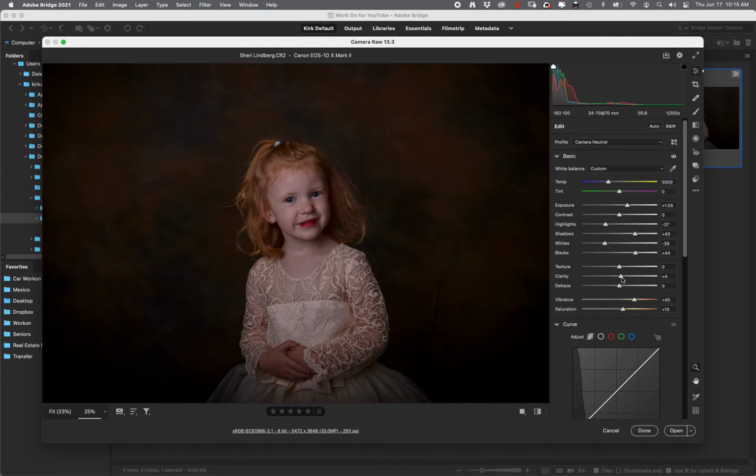I'm going to take the clarity way down. Maybe not that far down. Okay. Let me just add a tiny bit of contrast, a tiny bit of an exposure adjustment. Now, to me, everything looks a little, I don't know, yellow. So I'm going to add just a smidgen of blue, a smidgen of green in my tints.